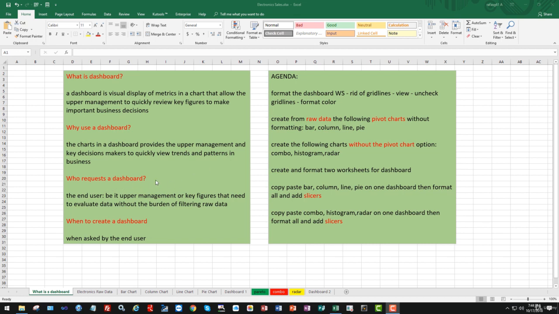And who requests a dashboard? When you create a dashboard, you're not doing it for the sake of doing it. You're doing it because someone has requested a visual representation of the metrics. So who requests a dashboard? The end user. And who is the end user? The end user can be upper management or key figures in your company that need to evaluate the data without the burden of filtering raw data. Remember, what you're doing with a dashboard is taking the raw data, converting it into a visual representation of a chart, taking that chart and putting it into a dashboard.